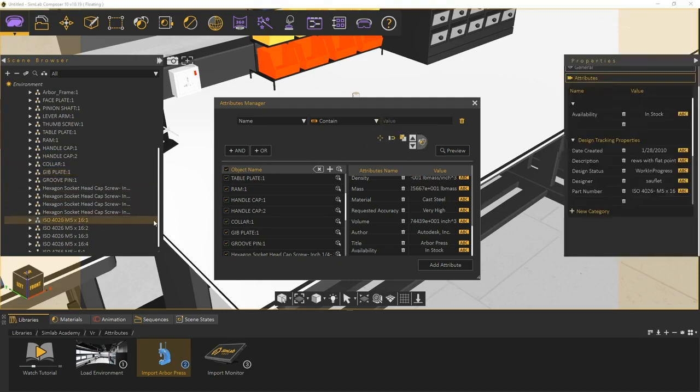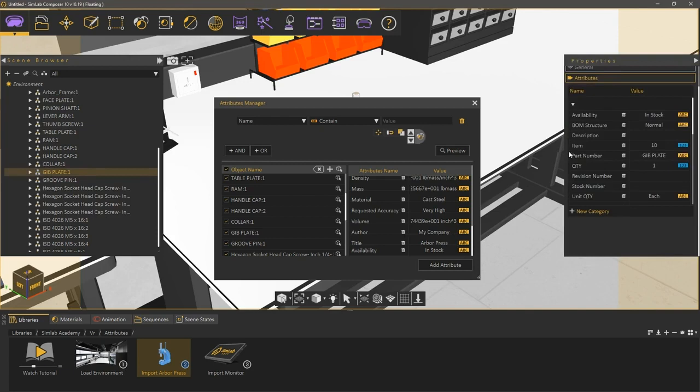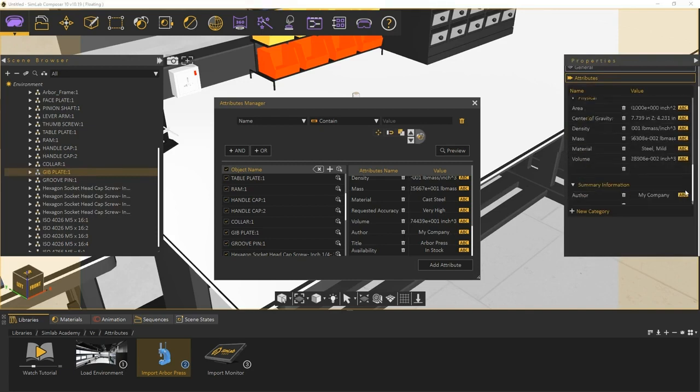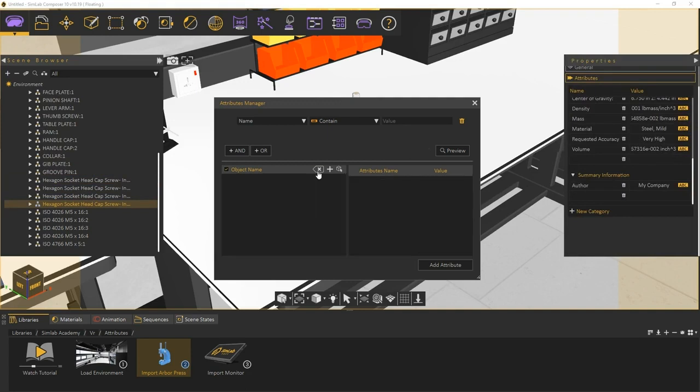In addition to adding an attribute to all the components, you can modify an existing attribute. Simply double-click the value field, then type the new value, and all the components that have the check mark ticked will have that attribute modified. Click on the Clear icon in the Attributes Manager to clear the list of the components.